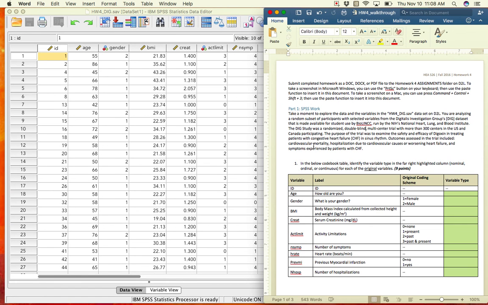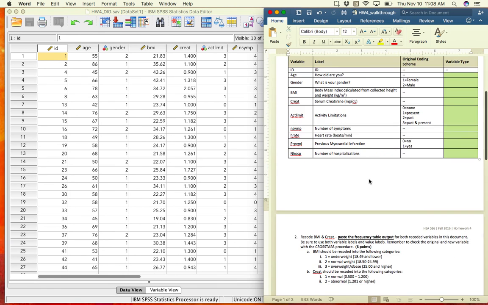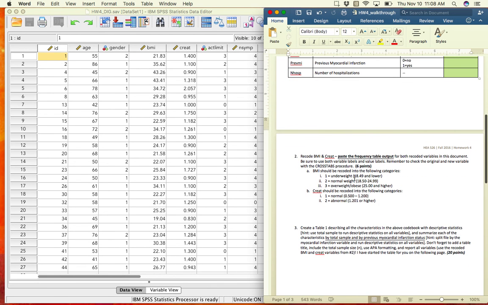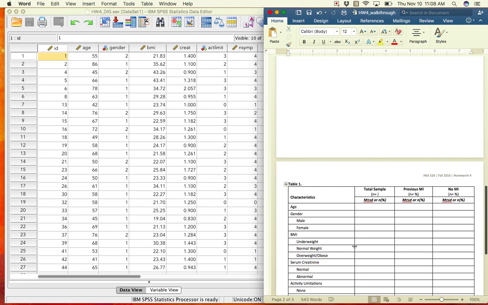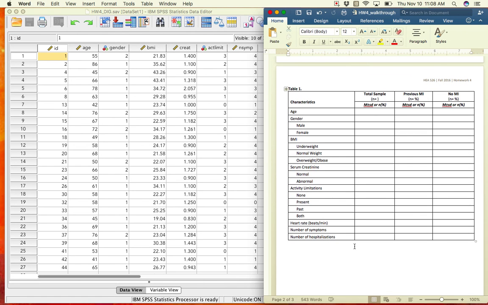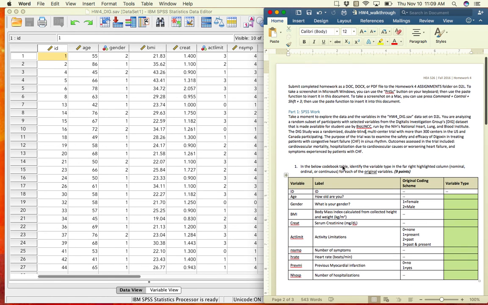So I'm going to walk through how to complete this homework for the codebook table as well as the two recodes and table 1, so that in the homework that is due in a few weeks, you have a step-by-step walkthrough of how this works.